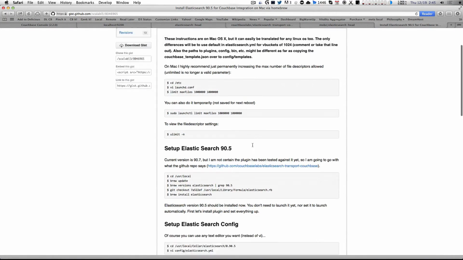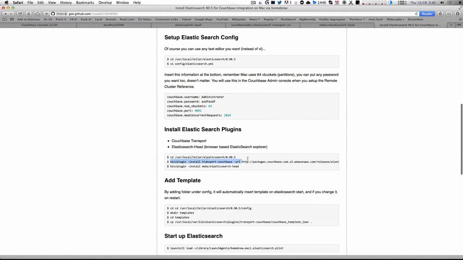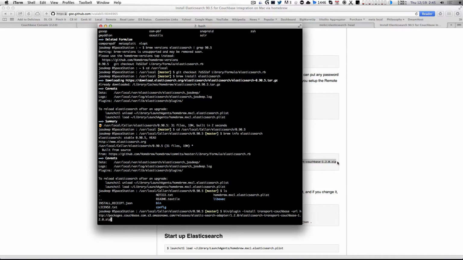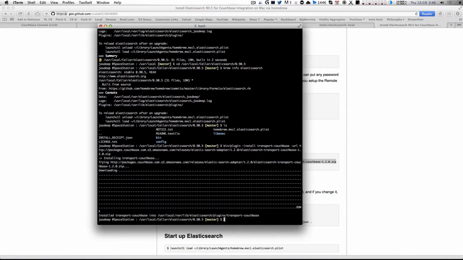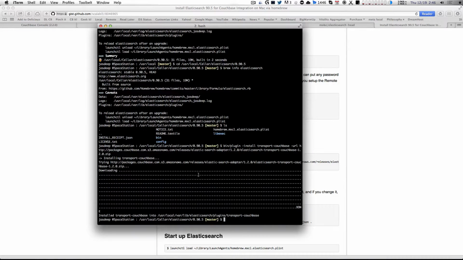I'm going to copy it from here. This is for the Couchbase Elasticsearch transport. Alright, boom, it's installed. And then there's this, Elasticsearch head, which is kind of like a browser-based Elasticsearch interface for looking at Elasticsearch and browsing around and playing with it.